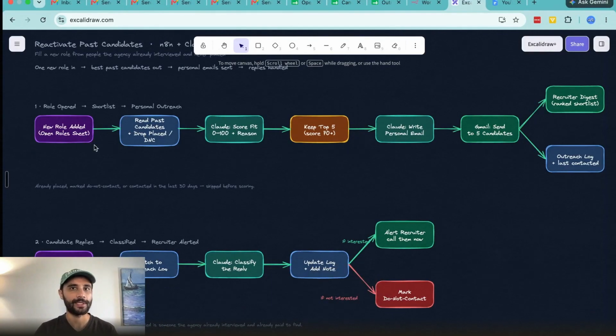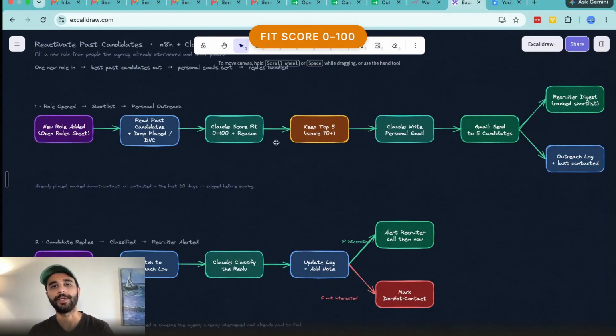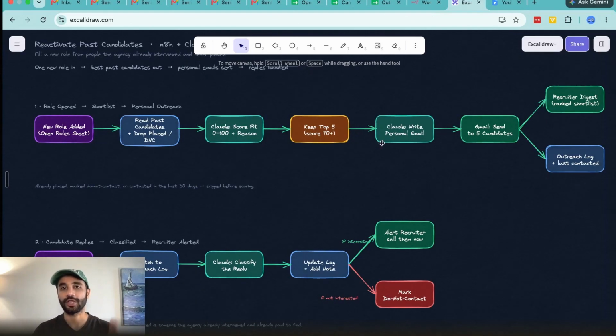The first one is we're reaching out to candidates once a role is opened. So a new role gets added, we're going to read all of the past candidates, we're going to drop the ones that are already placed or have been marked do not contact. We're going to have Claude score them from 0 to 100. We're going to keep the top 5.